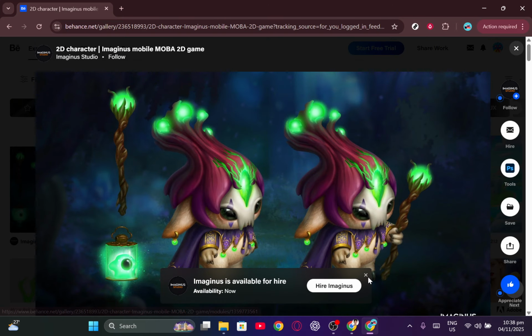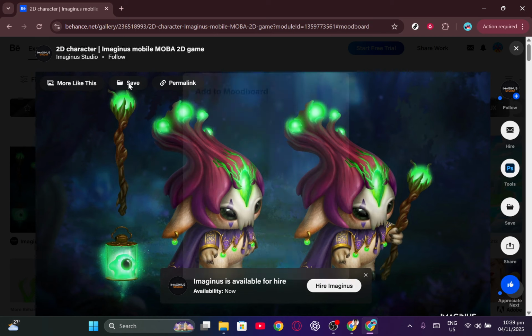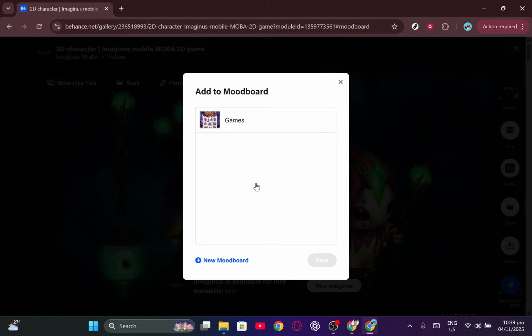Next, you'll be looking for the Save button. It's usually located somewhere near the image, either at the top or bottom of the screen. Once you spot it, go ahead and click. Now, you'll be prompted to choose a mood board, which is a feature Behance offers to help organize your saved images and projects. If you've previously created any mood boards, you'll see them listed there.